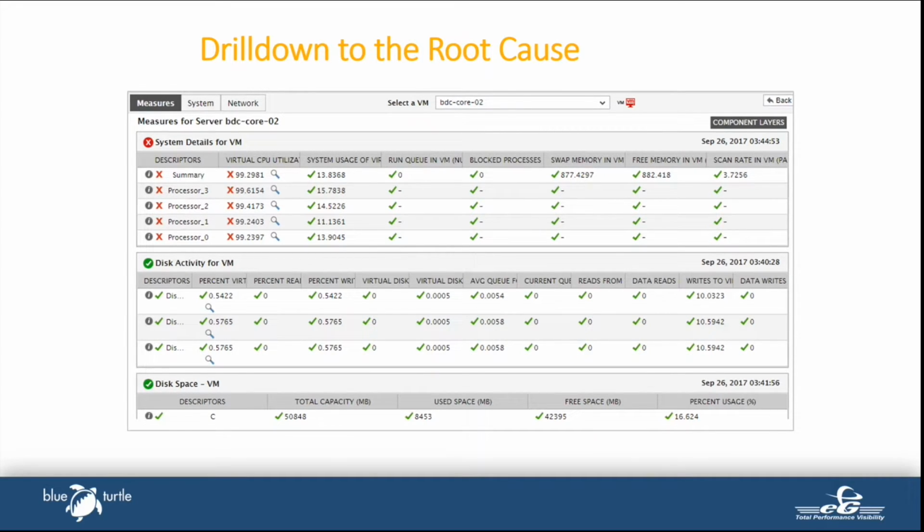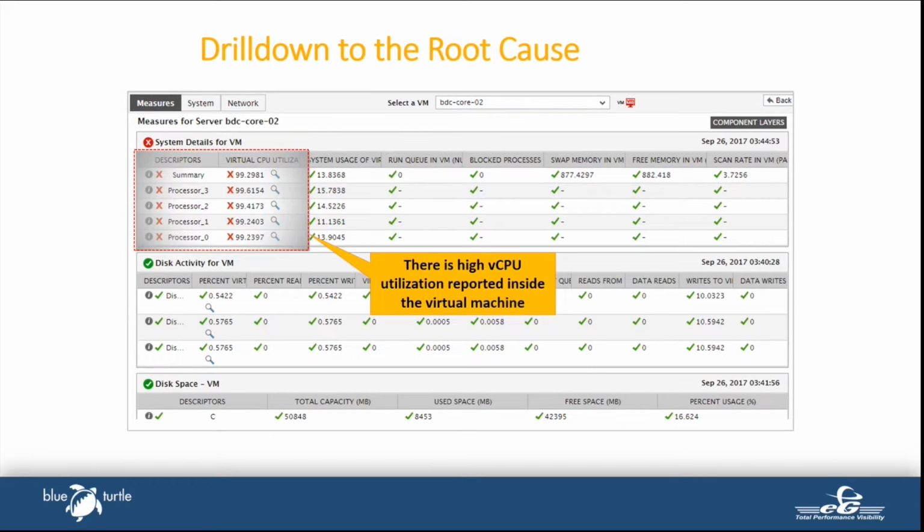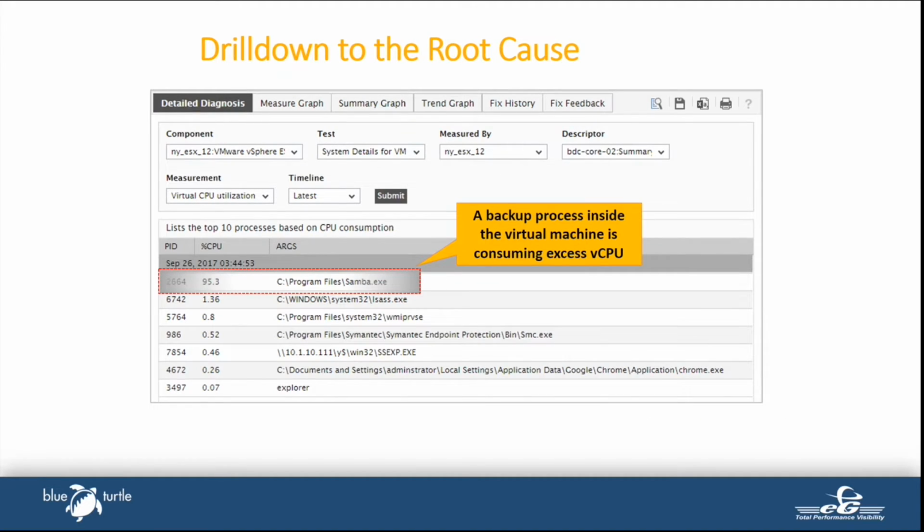And I see that there is a critical alert on the processor. The virtual CPU utilization is around 99.29%. When we drill down further on it, I see that there is a particular application, a backup process called samba.exe, which is consuming most of the CPU performance in this particular VDI. Because of that, we are having an overall issue in this infrastructure.